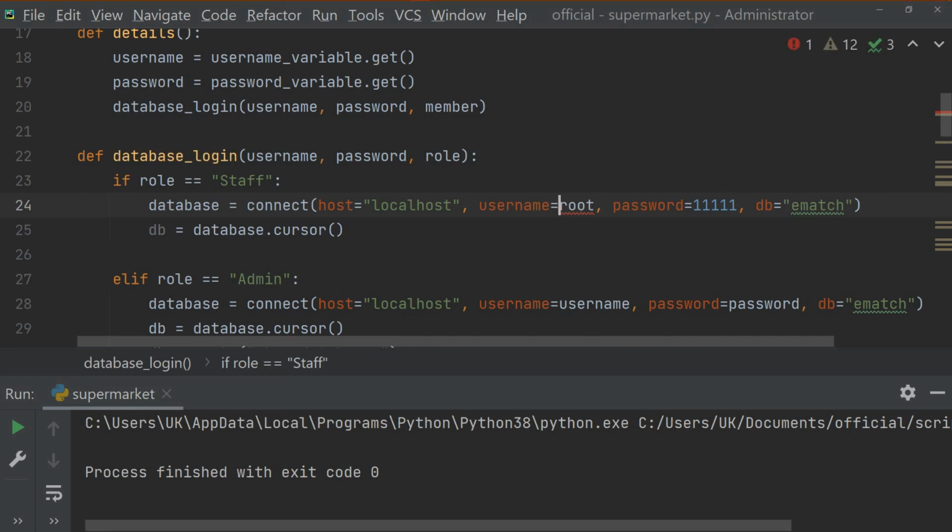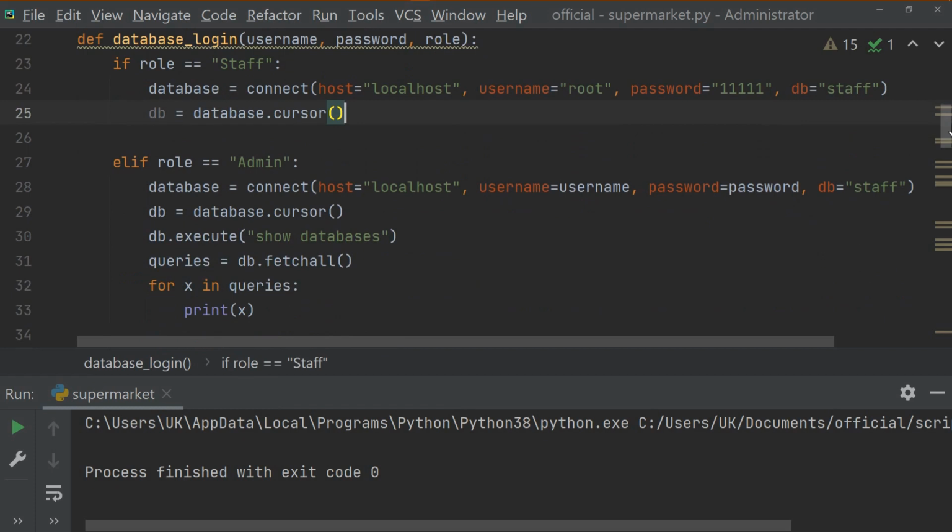Okay, they should be strings, so quotes, then another quote. Then we created a database here, so we should use that database. Now I'll change this one also to staff. So we have this. Then we would like to connect to the database, so this is the connect method. Then we created the db variable, so it's the same way we did last time.